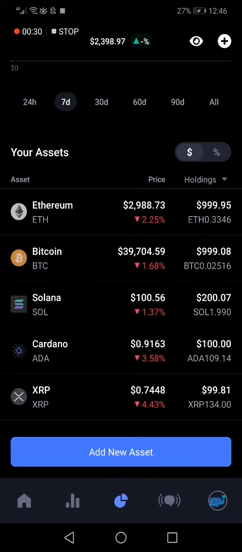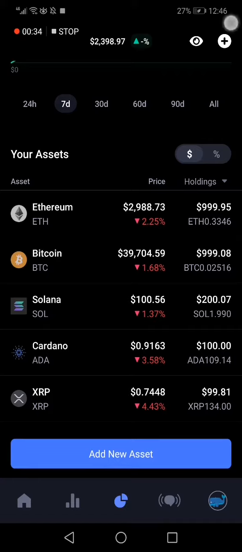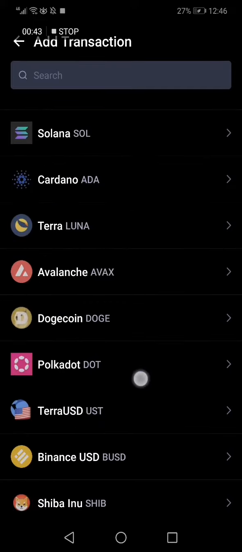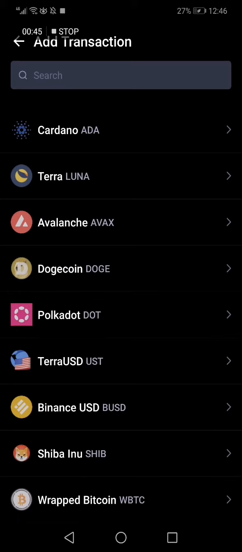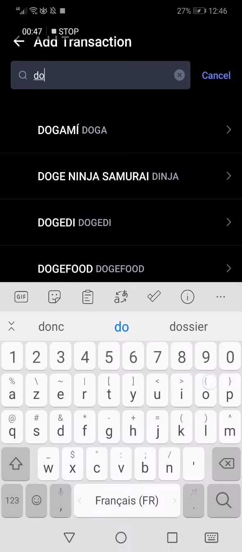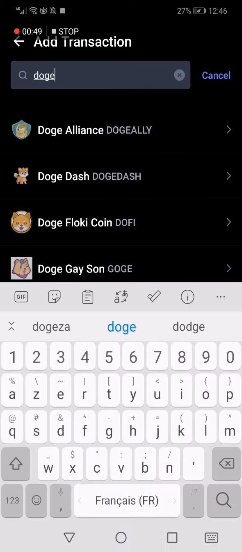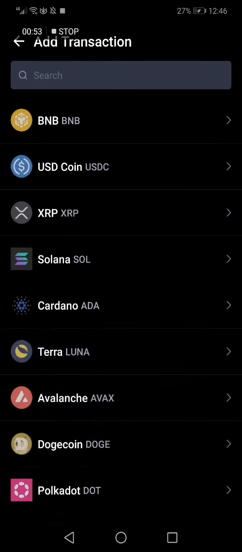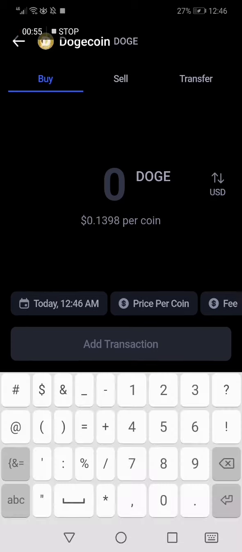Now if you want to add it, just click here or on add new asset, or you can click here in the top corner. Now it will take you to this page. Search for Dogecoin here, and here it is. If you didn't find it, you can search for it in the search bar like this. And after you find it, all you have to do is click on it.